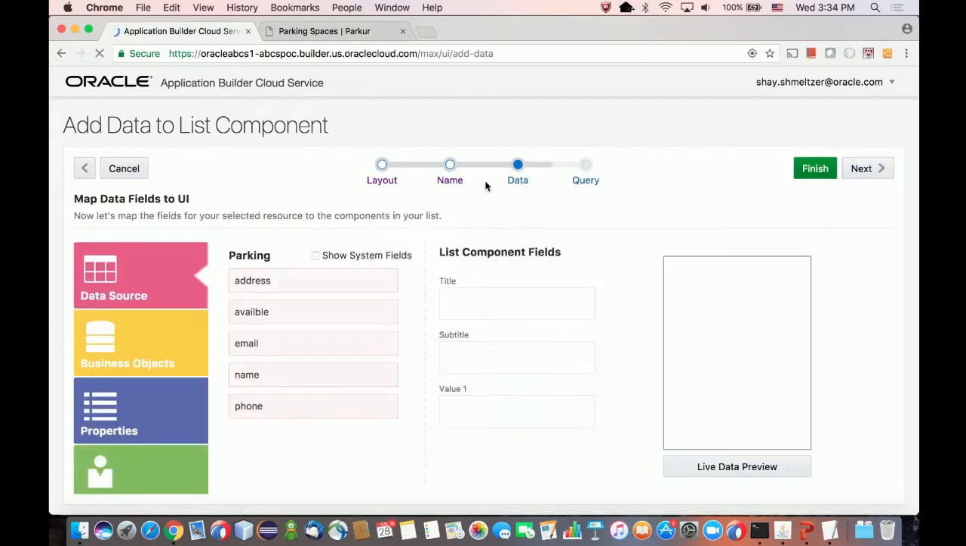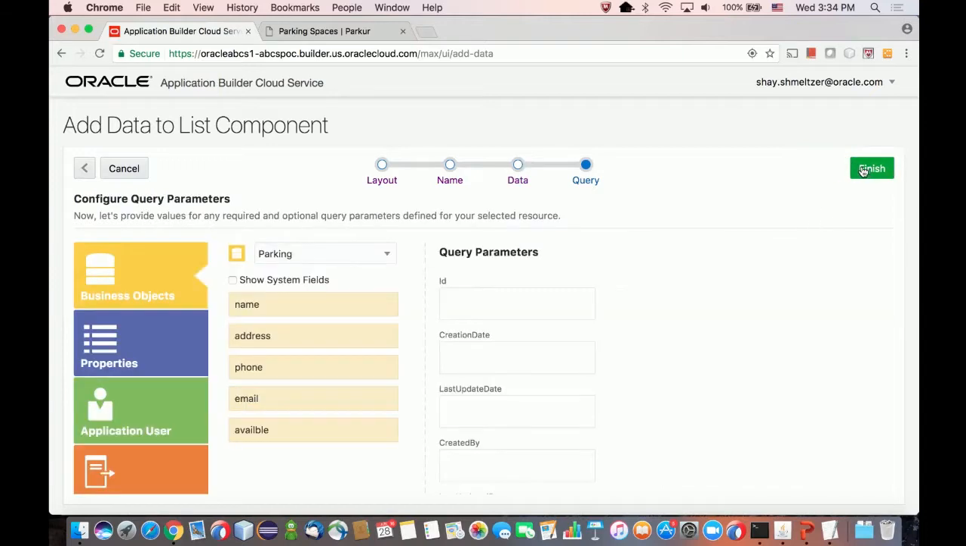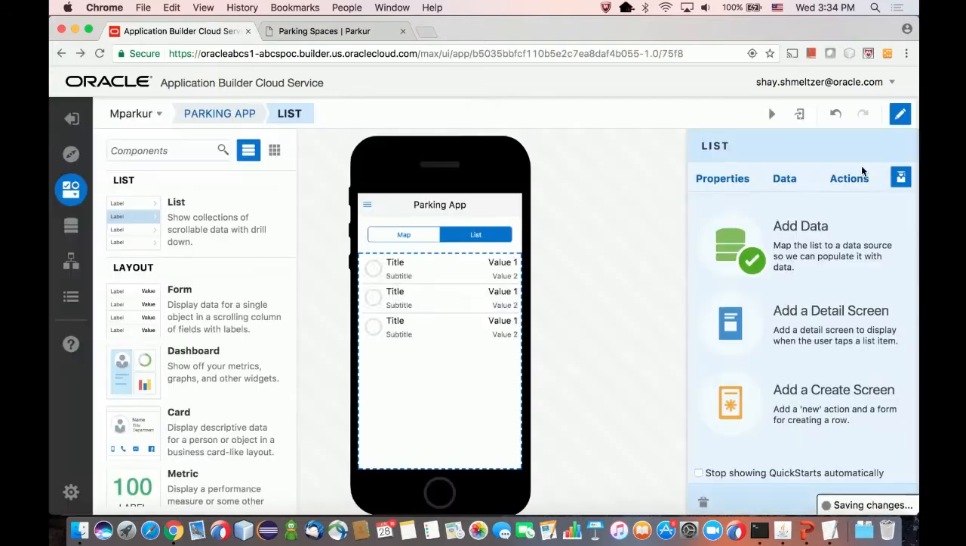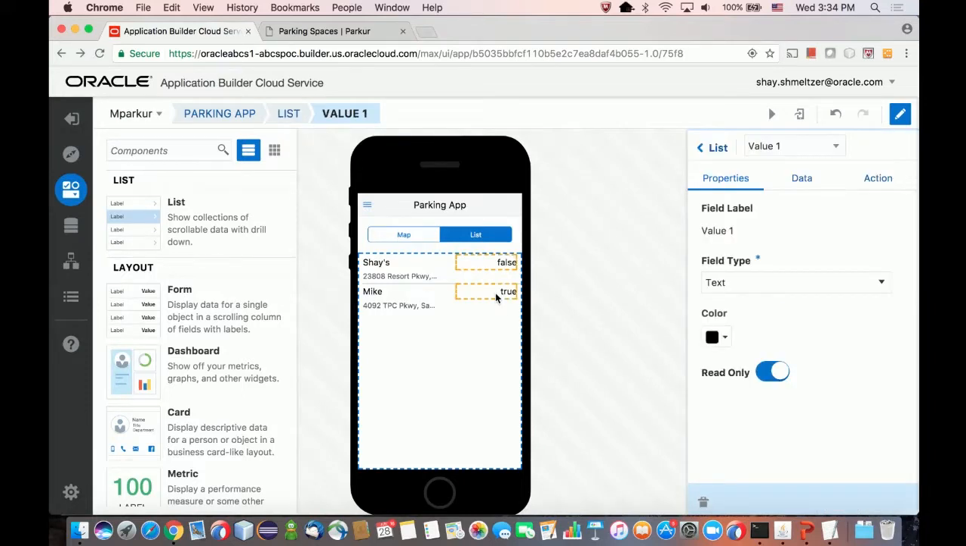We show parking spaces. We want to show the name as the title, the address as a subtitle, and maybe if it's available as the value 1. And we can again do a live preview of the data. Click finish. Okay. So we have this thing.